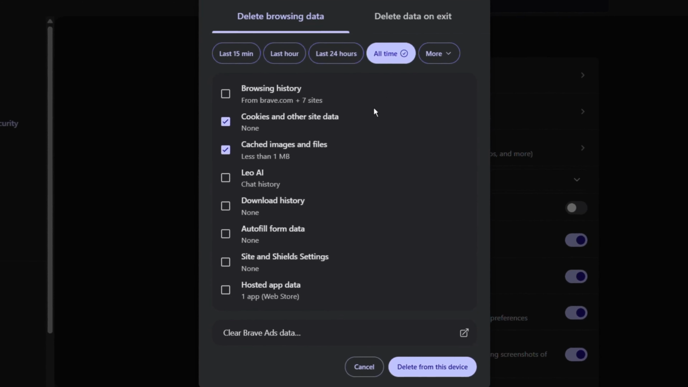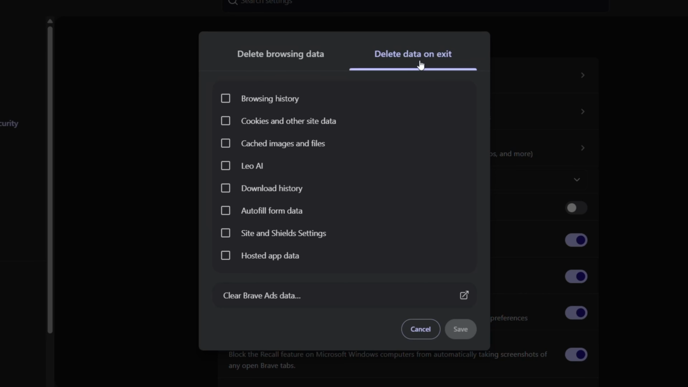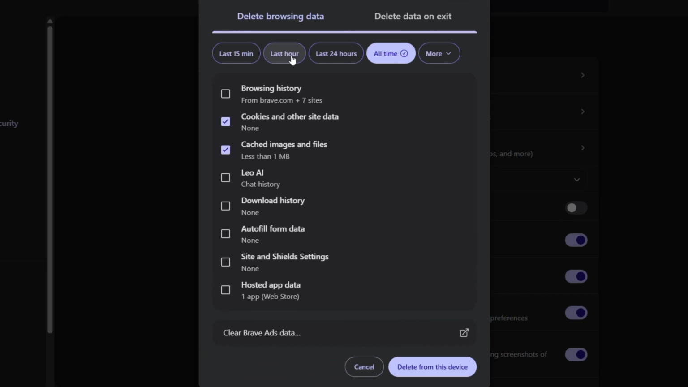Now in here, at the top, you can choose the time frame. You can choose all time, last 7 days, last 4 weeks, etc. You can also click delete data on exit. So just click on that and check the box right here. But let's go back to delete browsing data.